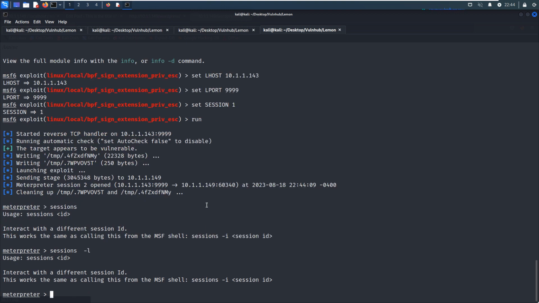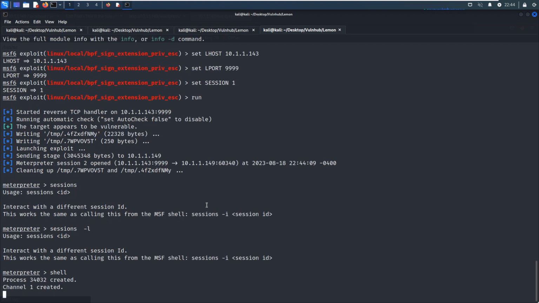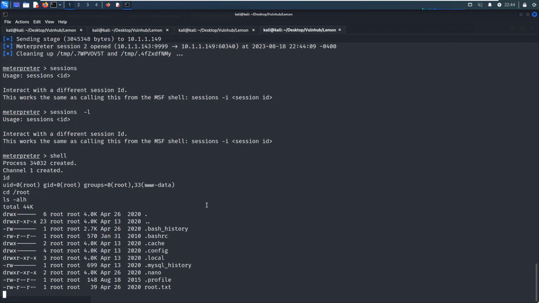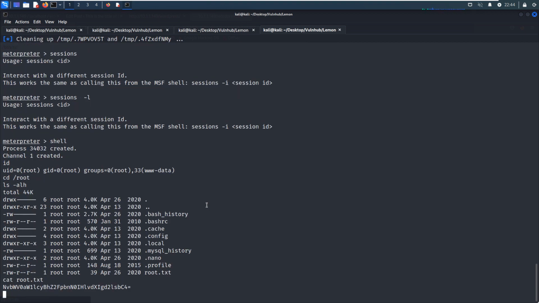We can run sessions. This is Metasploit. We just go to the shell, open the shell with the session ID. As you can see, we have already become the root user. We can navigate to the root directory, and we can cat the root flag here.